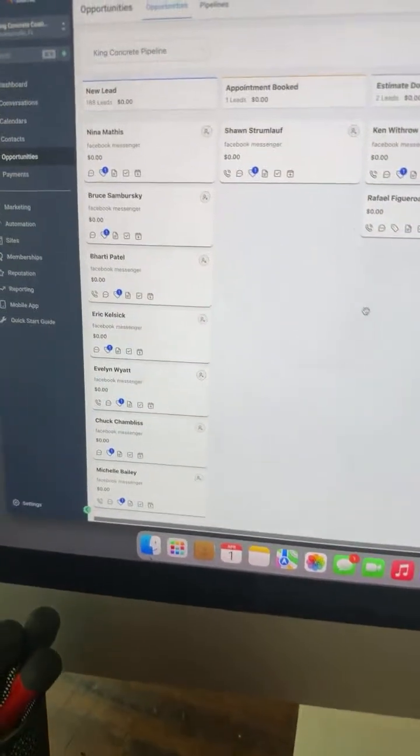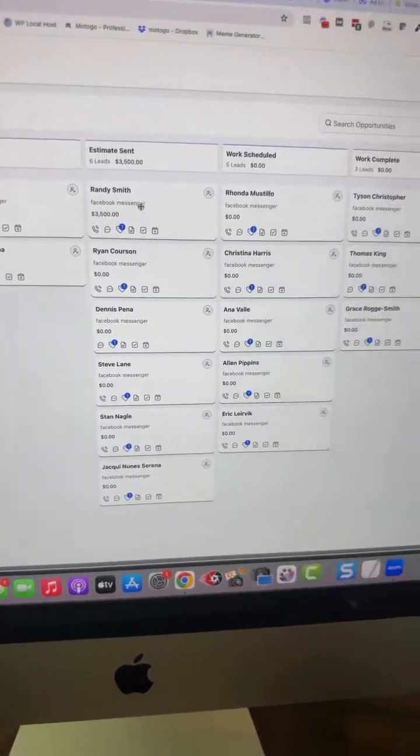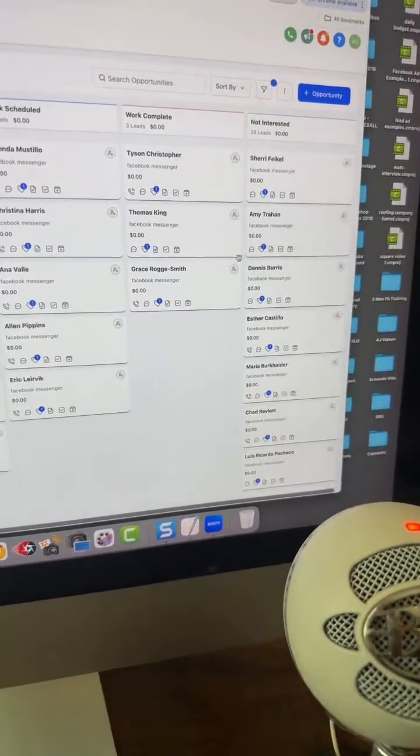So I want to show you an account that has some data in it, so you can see what's going on, right? Basically, you're living in two areas inside of High Level. You're living in opportunities and you're living in conversations. And 99% of the time, it's conversations. The other portion is the opportunities tab. Here's what it looks like. We have new leads coming in, appointments booked, appointments done, estimate sent, work scheduled, work completed, and then obviously not interested. And that's about as complex as you want that UX to be, right?